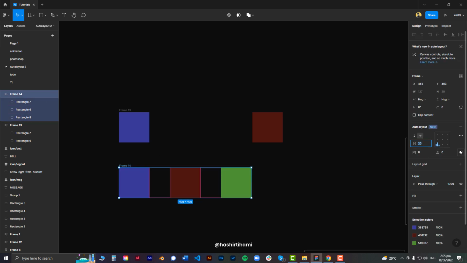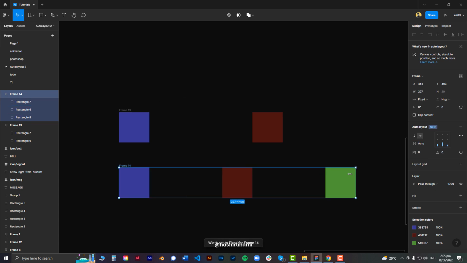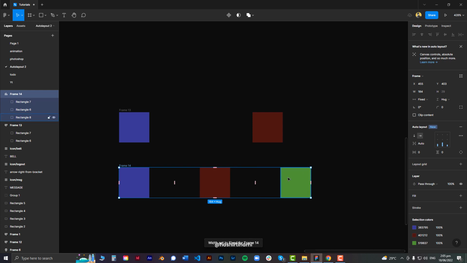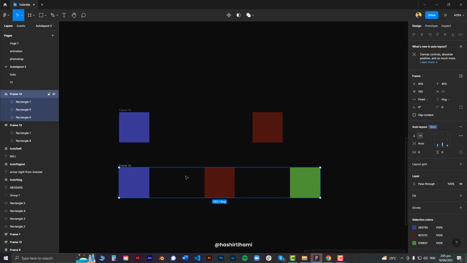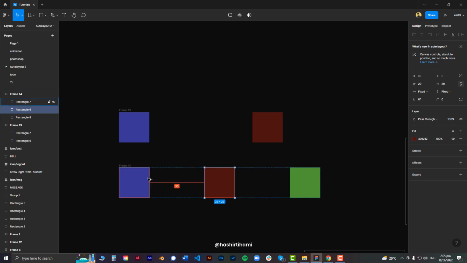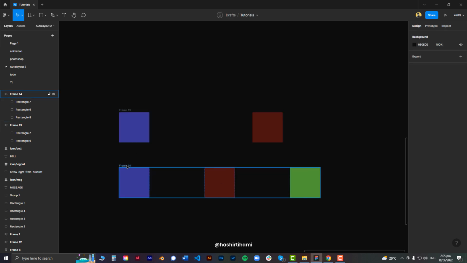But if I put in auto over here, and now if I resize it, it will keep the two objects that were on either side of that frame in their place, and the middle one keeps a similar distance from either side of the frame, which is 53 pixels on right and 53 pixels on left. So it's really a basic principle how you do things.